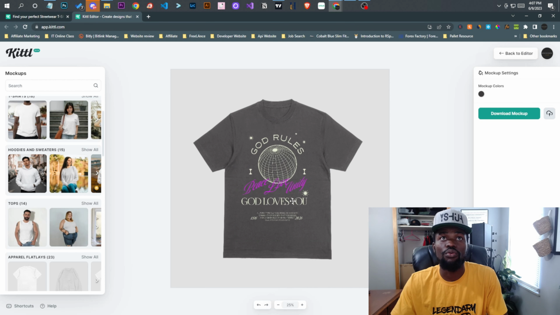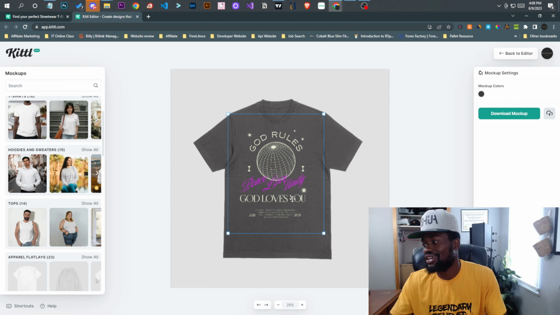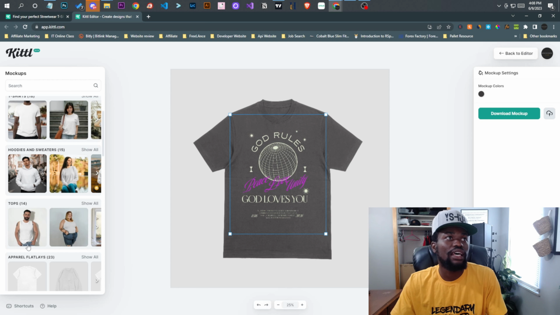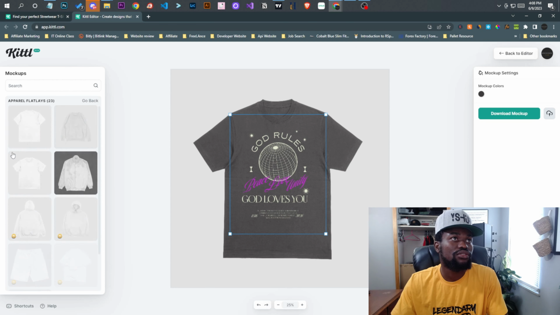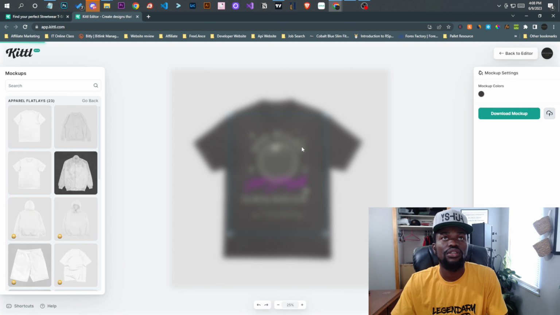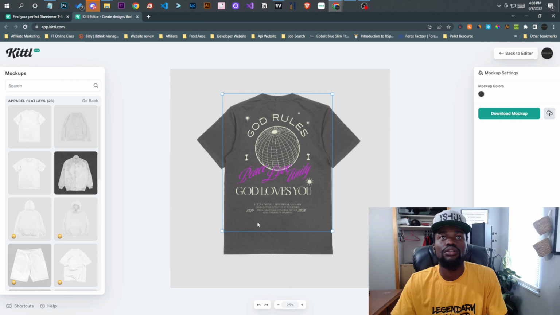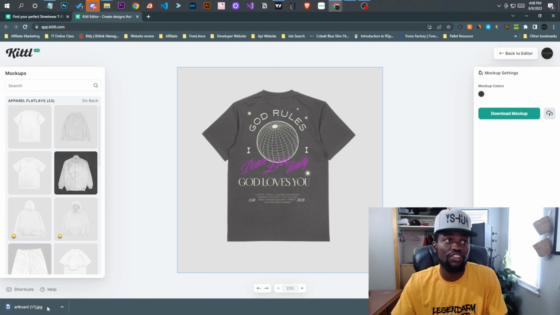So right now we are creating a mockup of our design already. So simple. I always like to put this at the back. So let's say this will be the back of the shirt, because we want it bigger. So that's good. All you can do is download it.